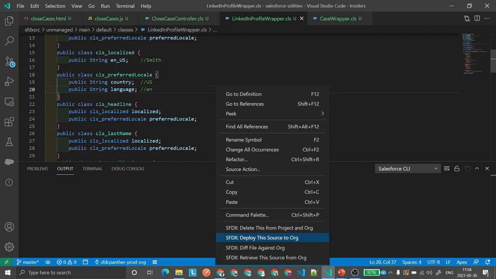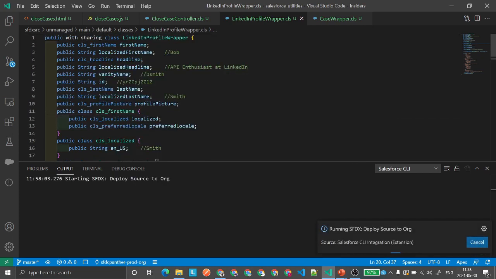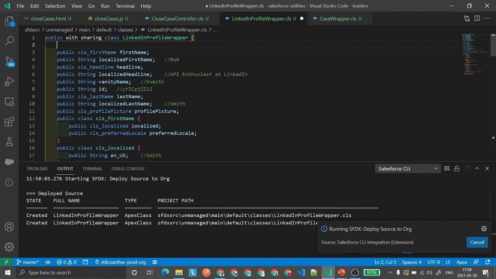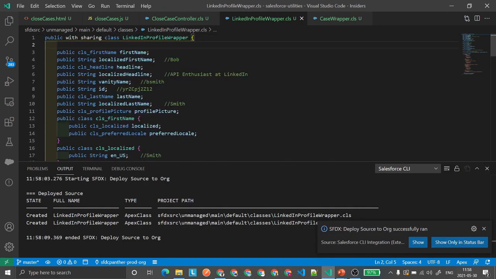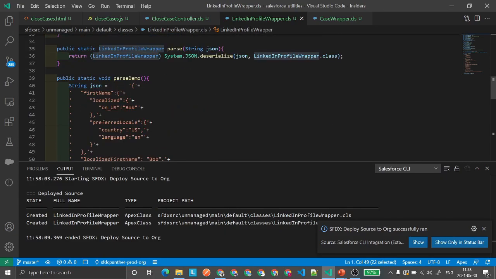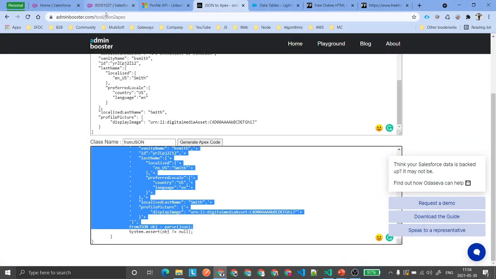So what we are doing is, again, this is also a wrapper class, which we are using to parse the response coming from the LinkedIn profile API, and then either getting those variables for further use, or storing those variables inside our custom objects. So we'll try to see the demo for this in a quick way.